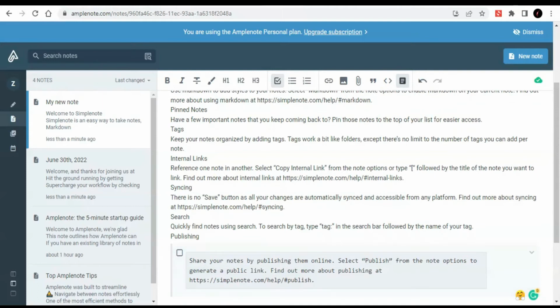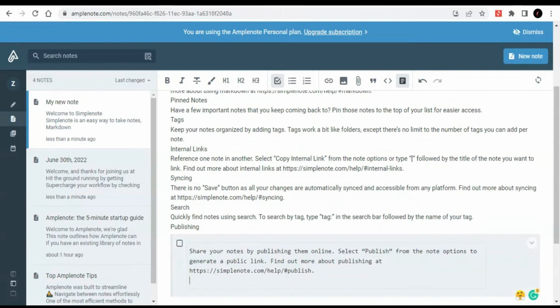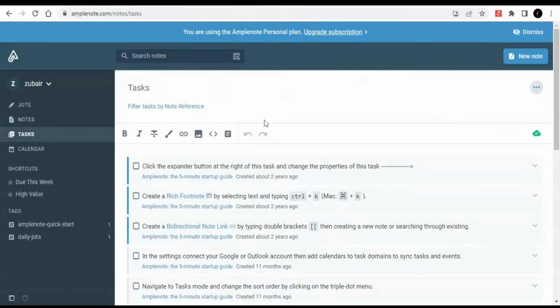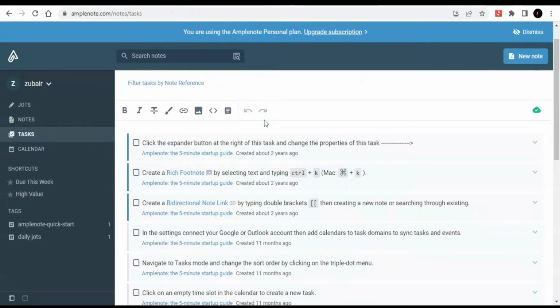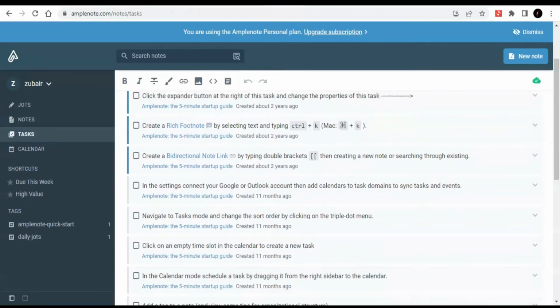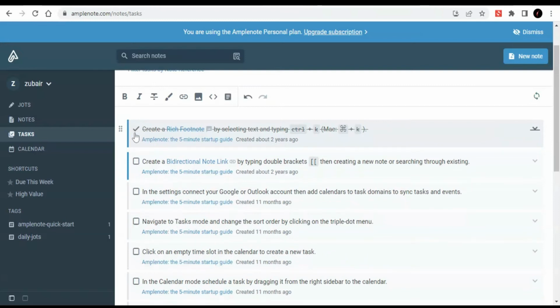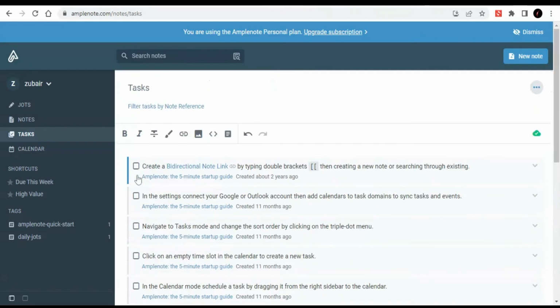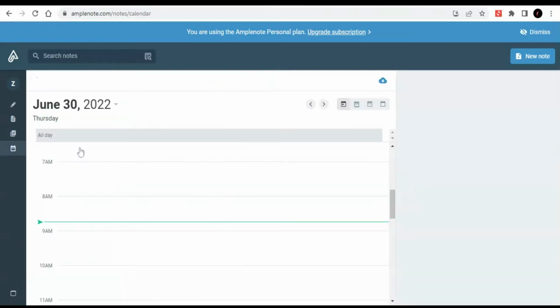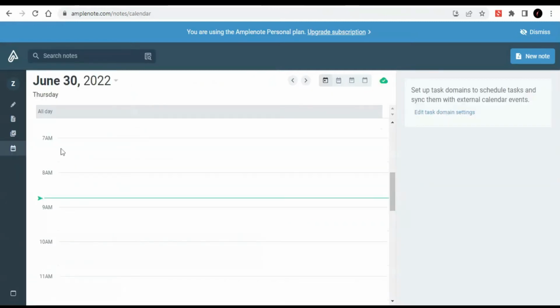Ample Note is very useful if you want to write code as well. As you can see, you can add a code block in this. And then here is the task section where you can add your daily tasks, and once it's done you can check this off and it will be moved from here. You can add as many tasks as you want, and inside Ample Note you can also manage your calendar, and you can add your tasks inside the calendar, and then you can manage them on a daily basis as well.